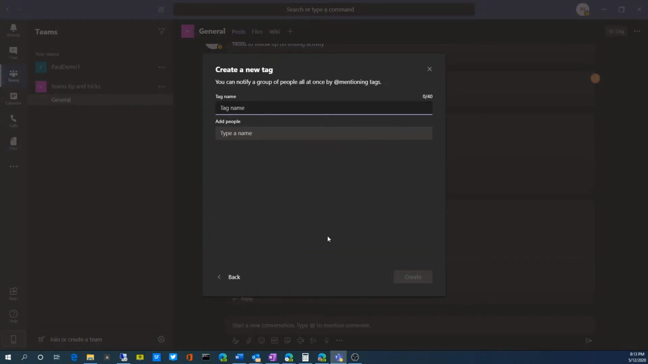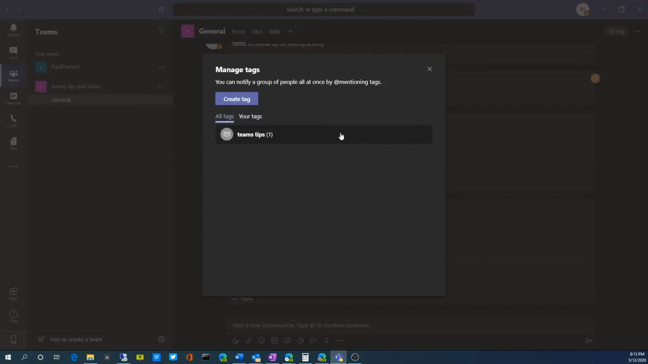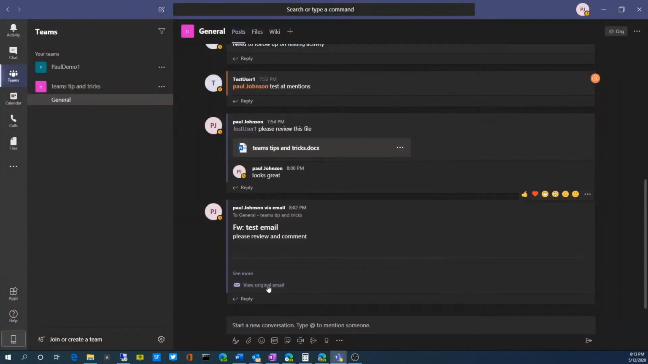So I could call it Teams Tips as a particular tag, and then I can add people that may belong to that team. For example, I have test user 1 as a particular user that I'm going to add to the tag, and I'm going to hit create. What this allows me to do is then use this particular tag inside of at mentions or whatever the case may be.